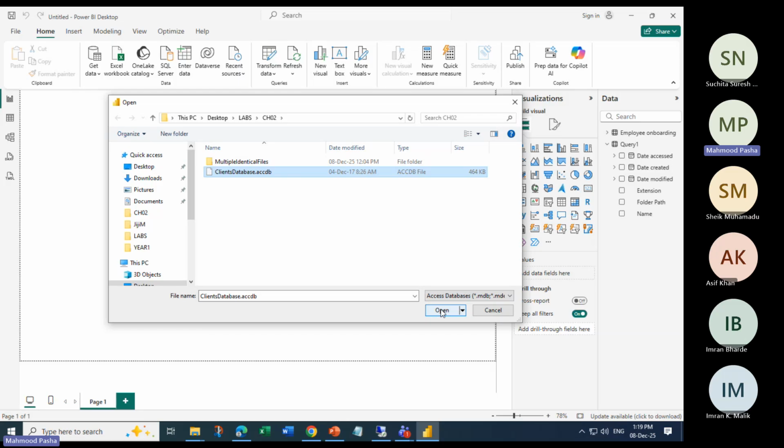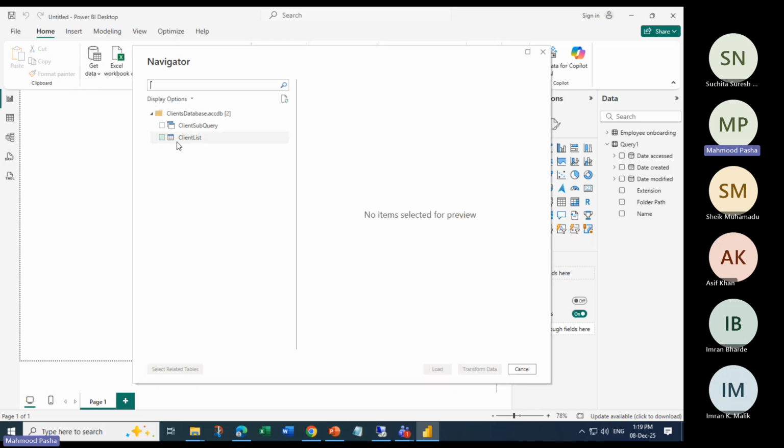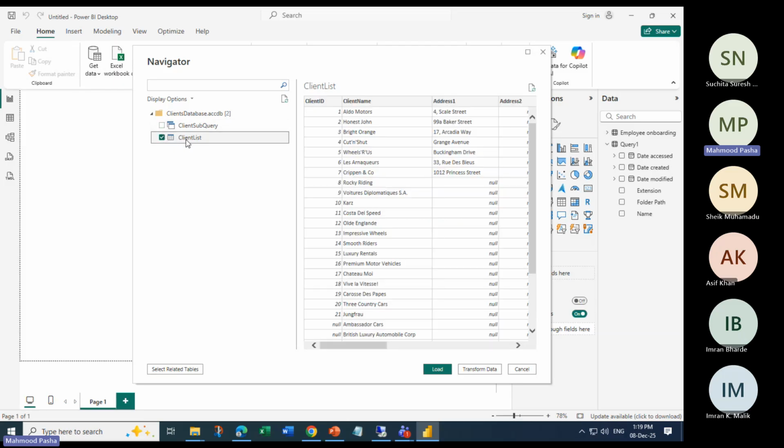If I click open, now what will happen? The data from the access database will be loaded here. So click open. Now you will see that file here. I hope these are similar steps. You no need to worry. Don't select client subqueries. Always remember whenever you are selecting the list, you have to select this type of icon, data only. So this is a list. This is a folder.